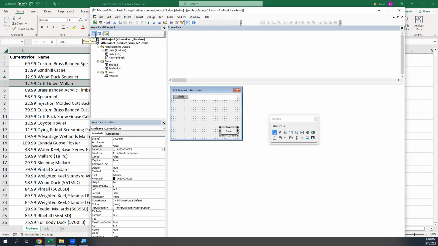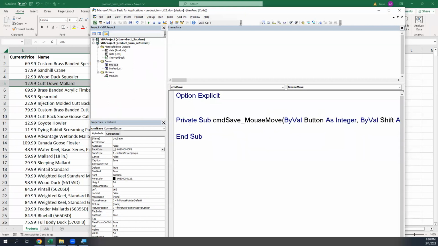That will open up the code for this. But I almost never do that. In fact, I think that button was there for a decade before I even knew what it was or paid attention to it. The way that I get to it is say, what object do I want to attach some code to? And then just double click the object. And that will open up the module that is built into this form.